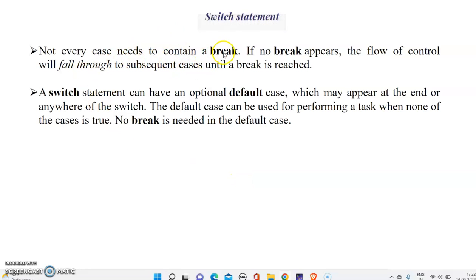Not every case needs to contain a break, and if no break appears, then the flow of control will fall through to subsequent cases until a break is reached. A switch statement can have an optional default case which may appear at the end or anywhere in the switch, and the default case can be used for performing a task when none of the cases is true. No break is needed if this default case is placed at the end. Otherwise, you have to write the break for the default case if it appears in between the cases.